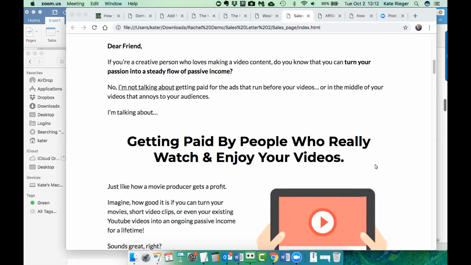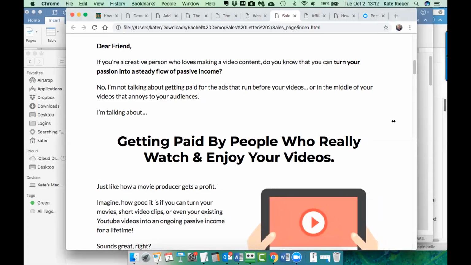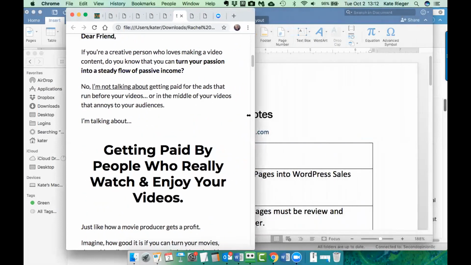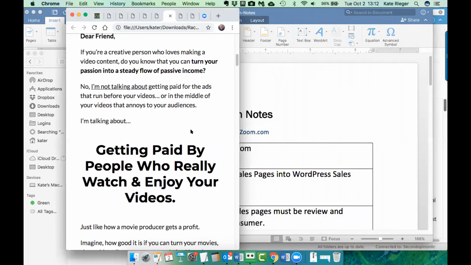Okay, you see it now. I'm going to show you just on this. I'm on my desktop, so I can't really turn this sideways. But see how this is resizing itself.